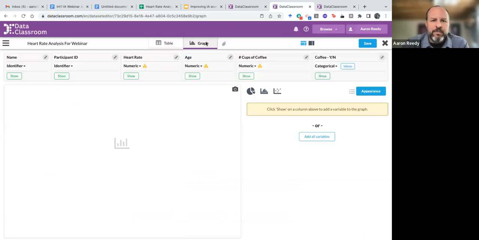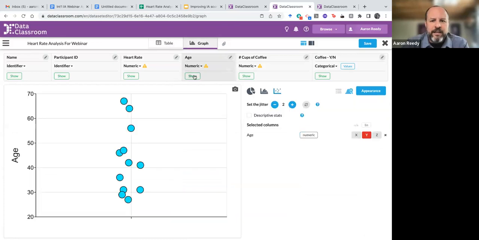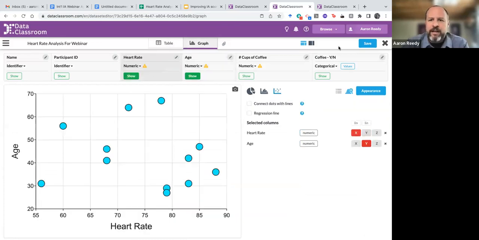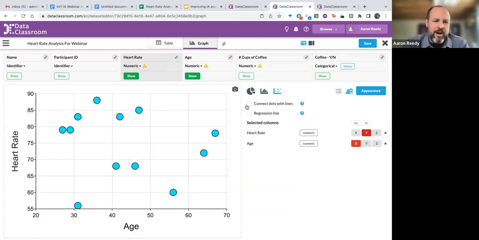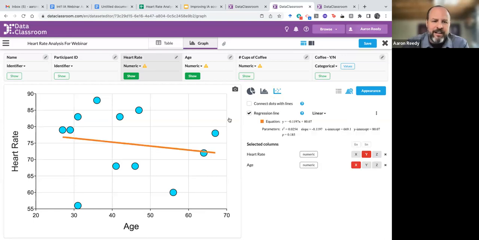I can go over to the graphing tool, and let's look at age, and let's look at heart rate, and maybe let's flip that around. Let's put heart rate on Y, then age on X. Doesn't look like we have a tight correlation. We have maybe a little bit of a negative slope, but judging by the R² value, it looks like age is only explaining about 2% of the total variance in heart rate. So that's relatively low.